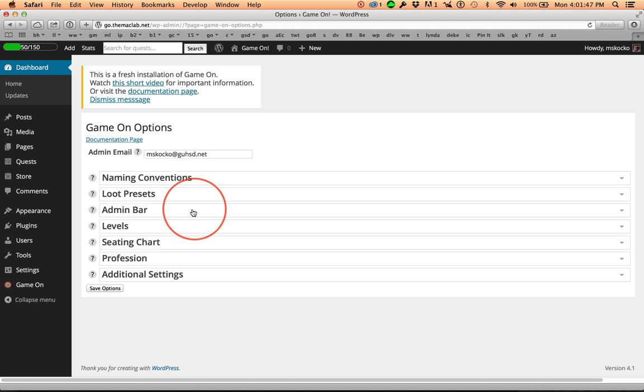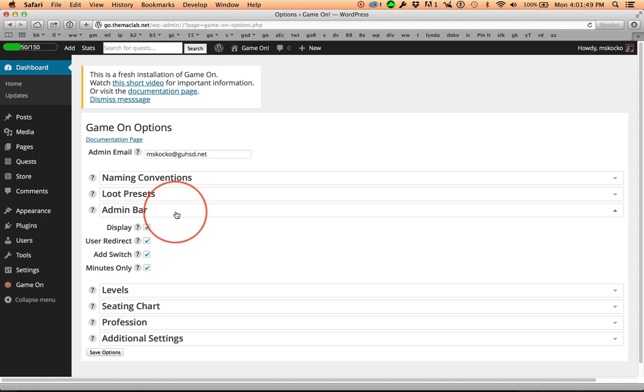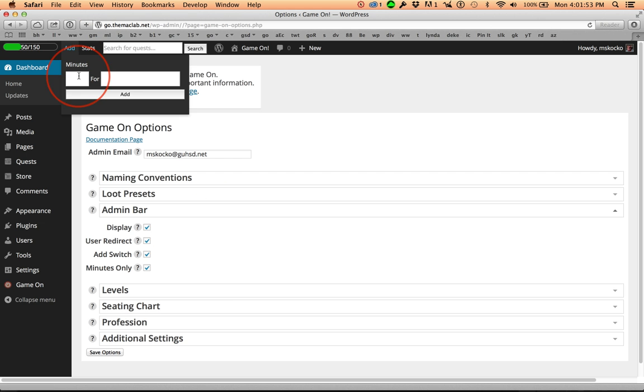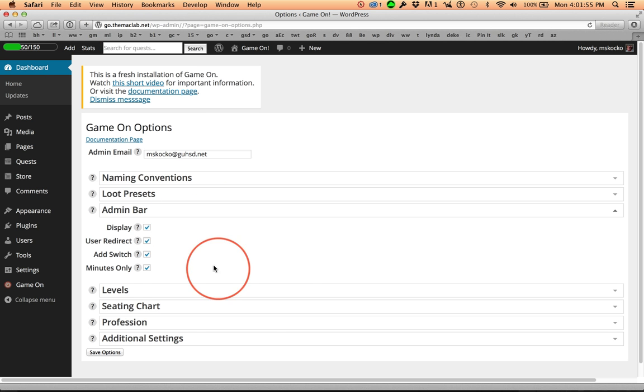But the admin bar is one of those things you may or may not want to mess with. As I said, we have minutes here, and we'll add those other options. That needs to happen. So there you go. You learn something new every day. Coming soon to an update near you.